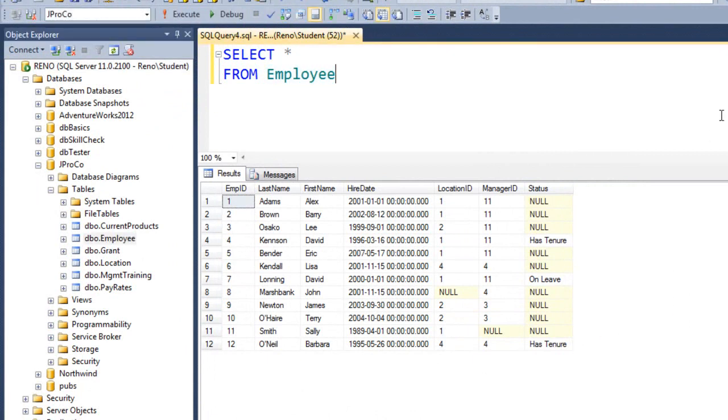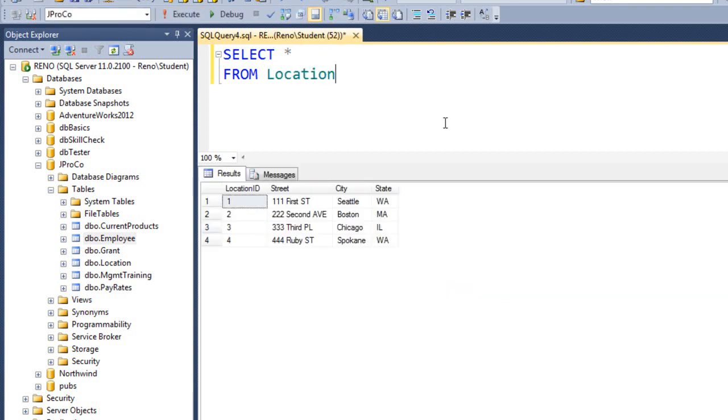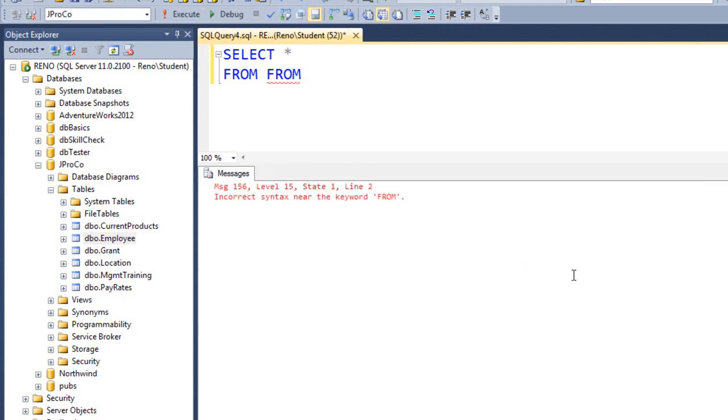Well, what would be another usable name for a table? We have a location table, and that works just fine. You know what a horrible name for a table would be? What if I name my table from? Look at this. Select star from? That's really confusing. What if I named my table select? That would be pretty confusing for SQL.